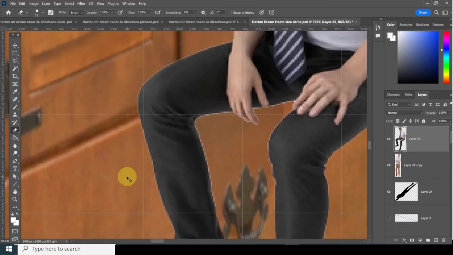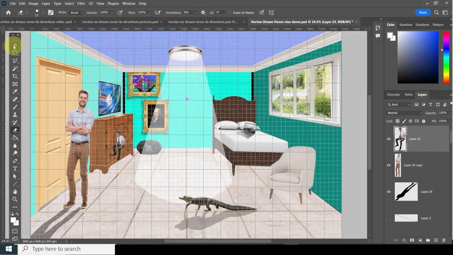And I'm done with him for now. Control zero. You can see he's far too small. So I'm moving over to the move tool here, placing him over here. You guys see he looks like a mini person, a mini me version of him.